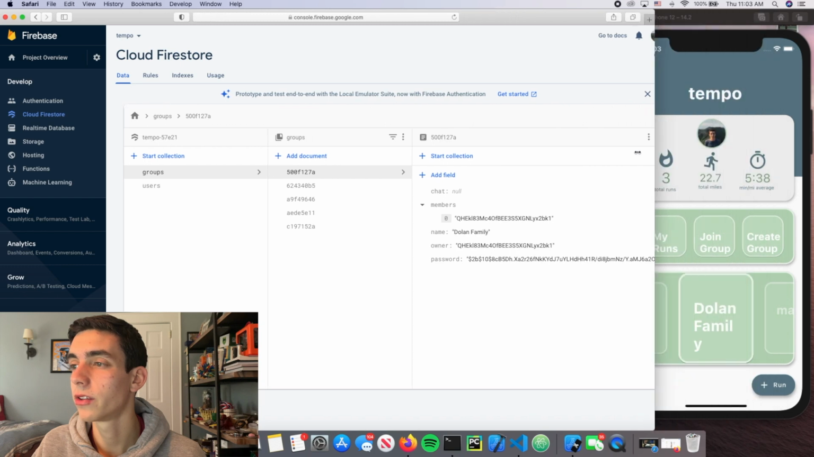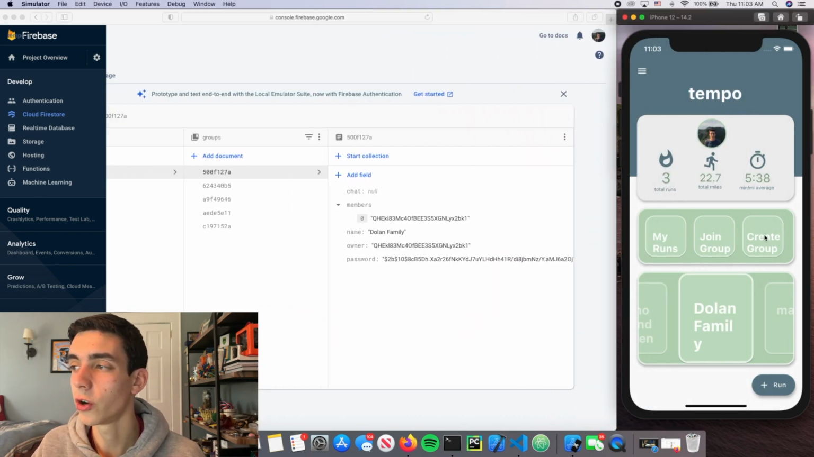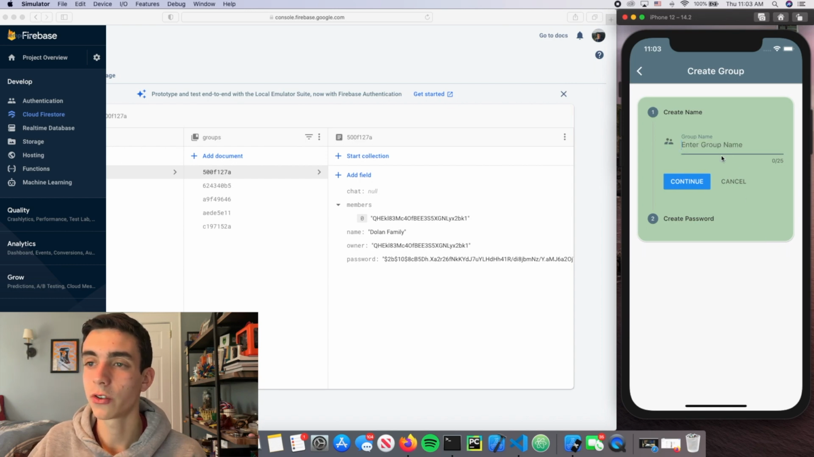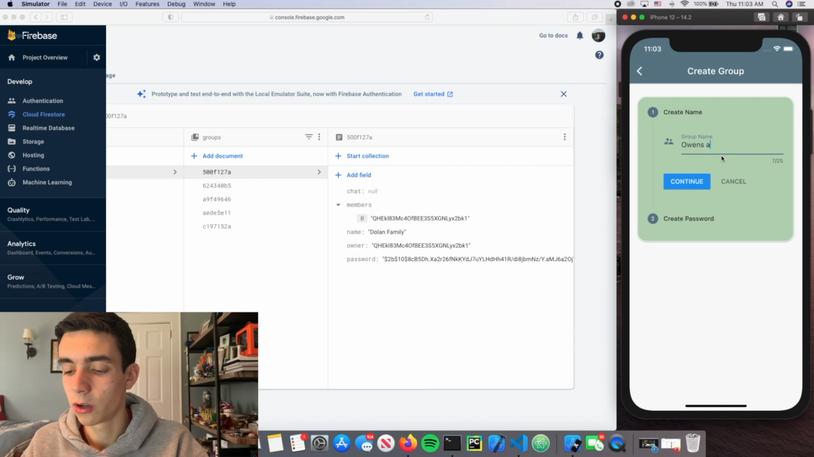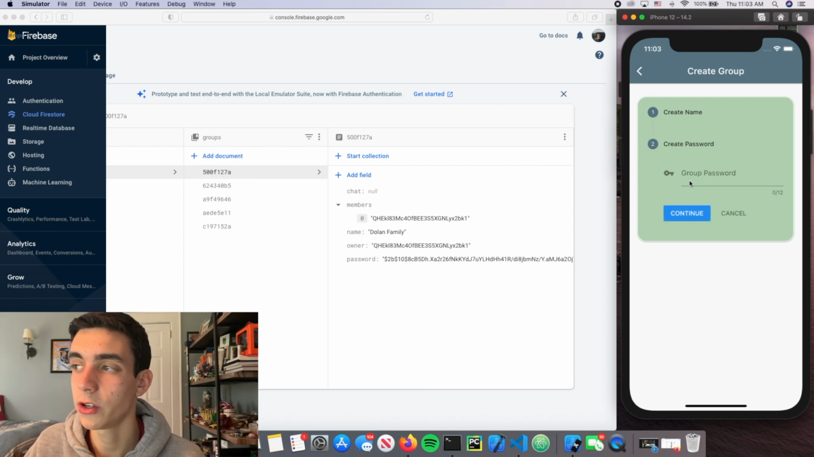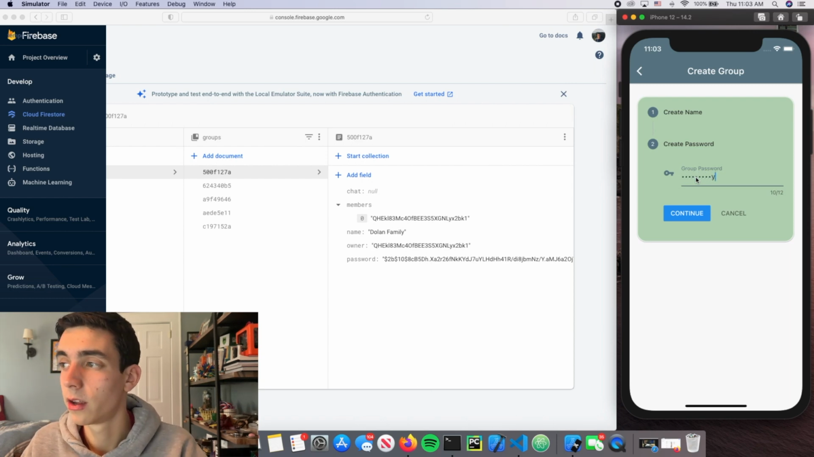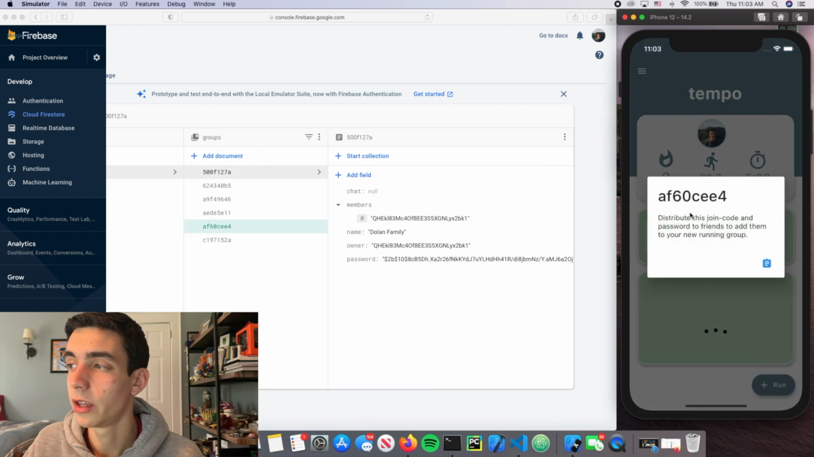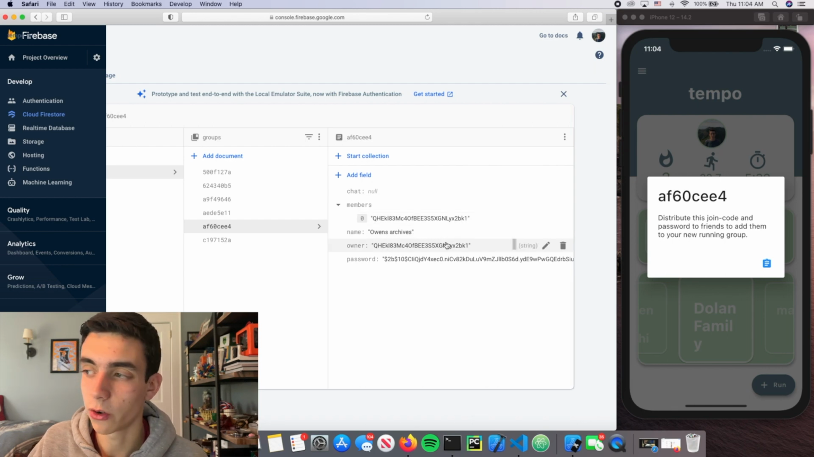So if we minimize this screen over here, you can see that if I want to create a new group, it asks me to select a group name. So let's call it Owen's Archives. If I hit continue, I create a group password. I'm going to make it Funny Bunny, and then I hit enter. It's going to create a new group. And you can see over here, there's now this new tab that's been created. If we look over here, we can now see there's a new group called Owen's Archives, and I'm automatically enlisted as a member because I'm the owner that created it.